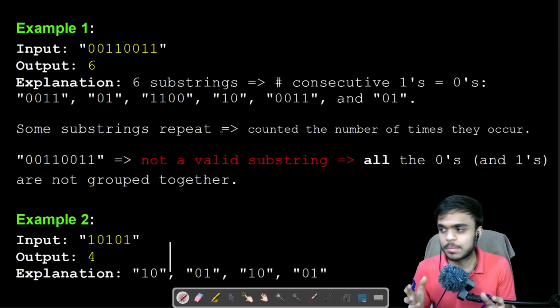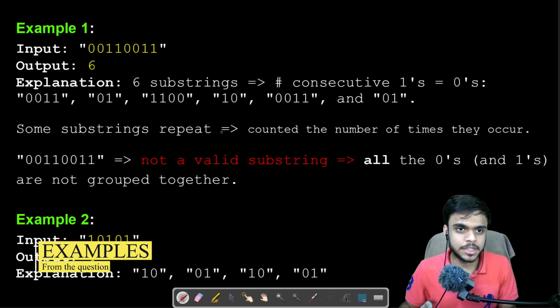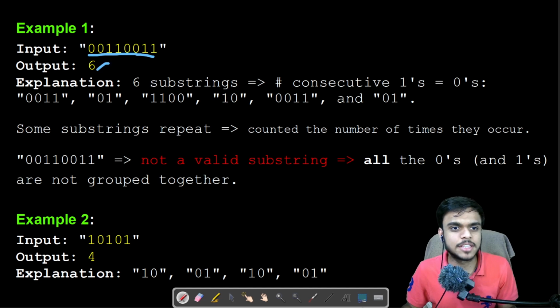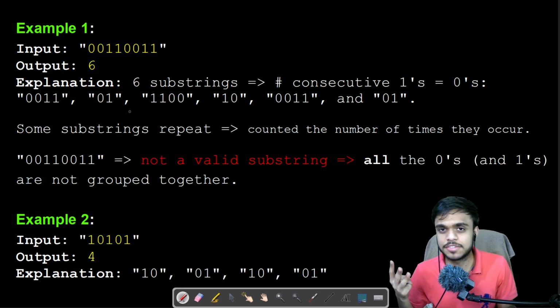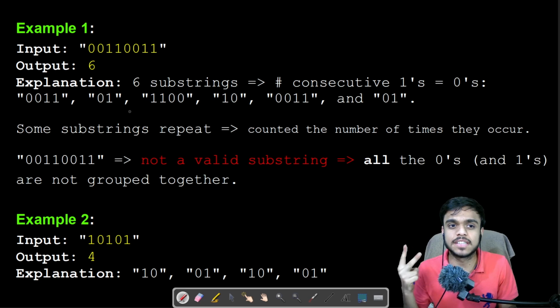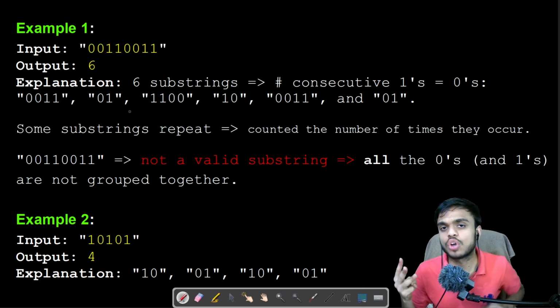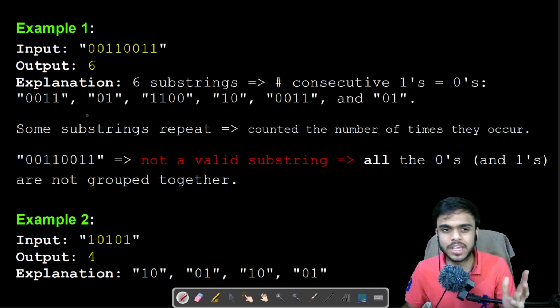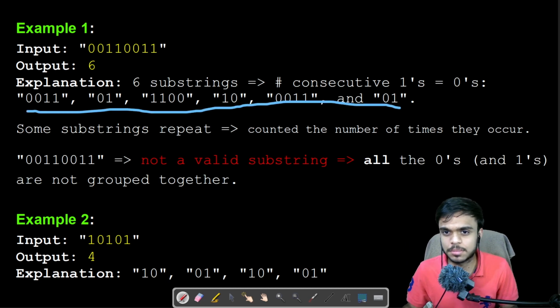These are the same examples that are given in the problem statement. The first example has the input 0 0 1 1 0 0 1 1, and the expected output is 6. Try to remember the three conditions: first, non-empty substrings; second, same number of zeros and ones; and third, all the zeros together and all the ones together. After looking at that, we can find these six substrings.